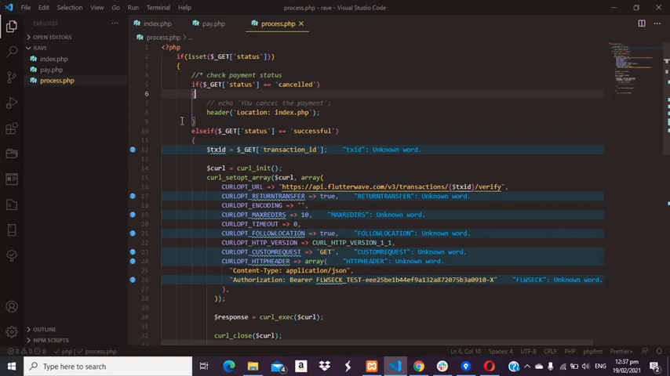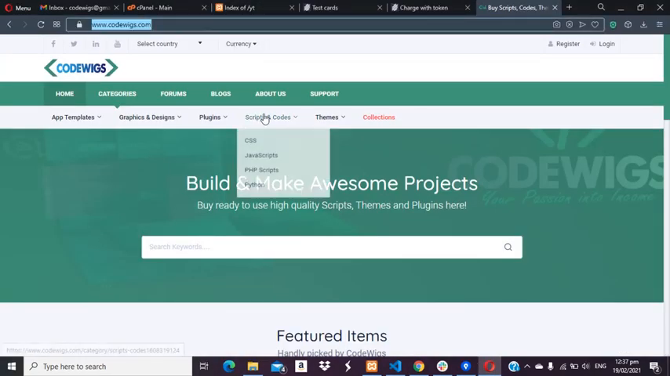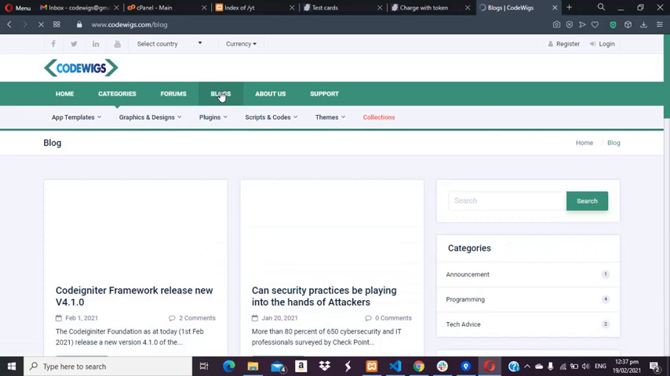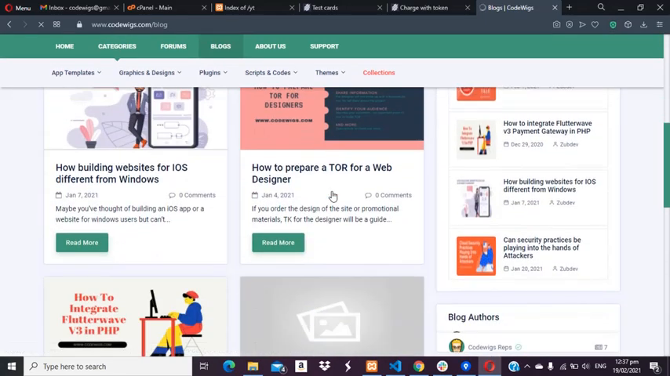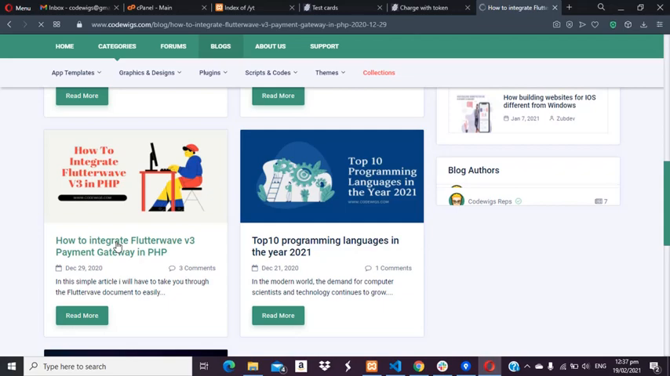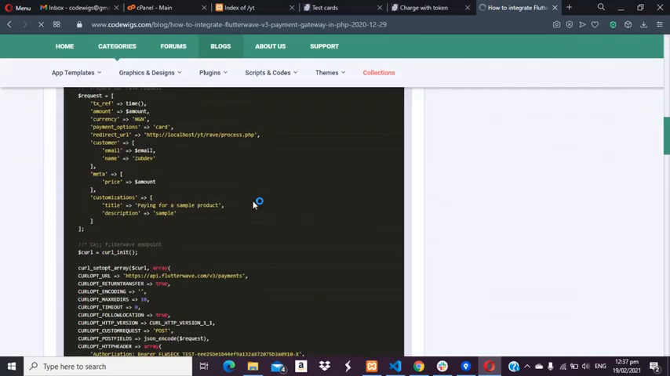You can continue from this code here, but in case you missed the video, we have references for it on this website, codewiz.com. You can navigate to our blog page, and we have it here: how to integrate Flutterwave version 3. So here you can watch the video and get the code references.